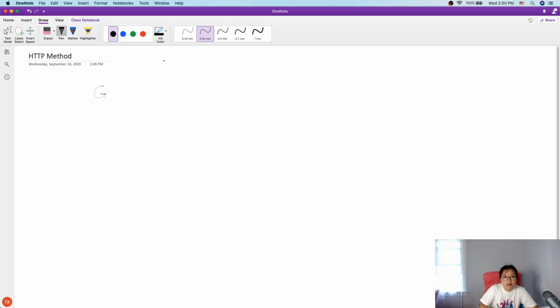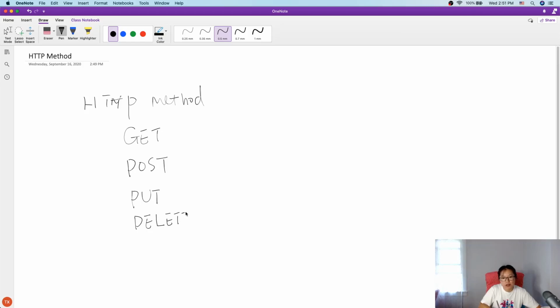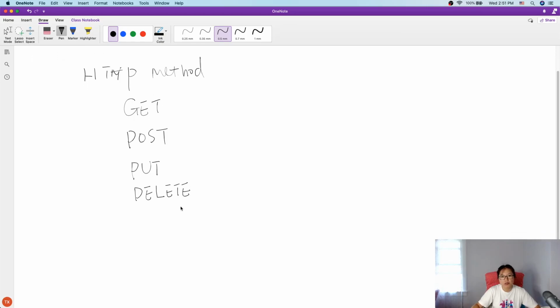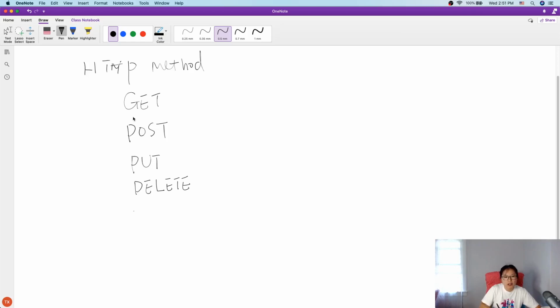So it has a GET method. These are the HTTP methods. GET is used to retrieve information from the server. And we have POST. POST can be used to update information on the server. And PUT is used to create information on the server. And we have DELETE, which, based on the name, you already know, means delete some resource on the server side. Those are the most commonly used HTTP methods.